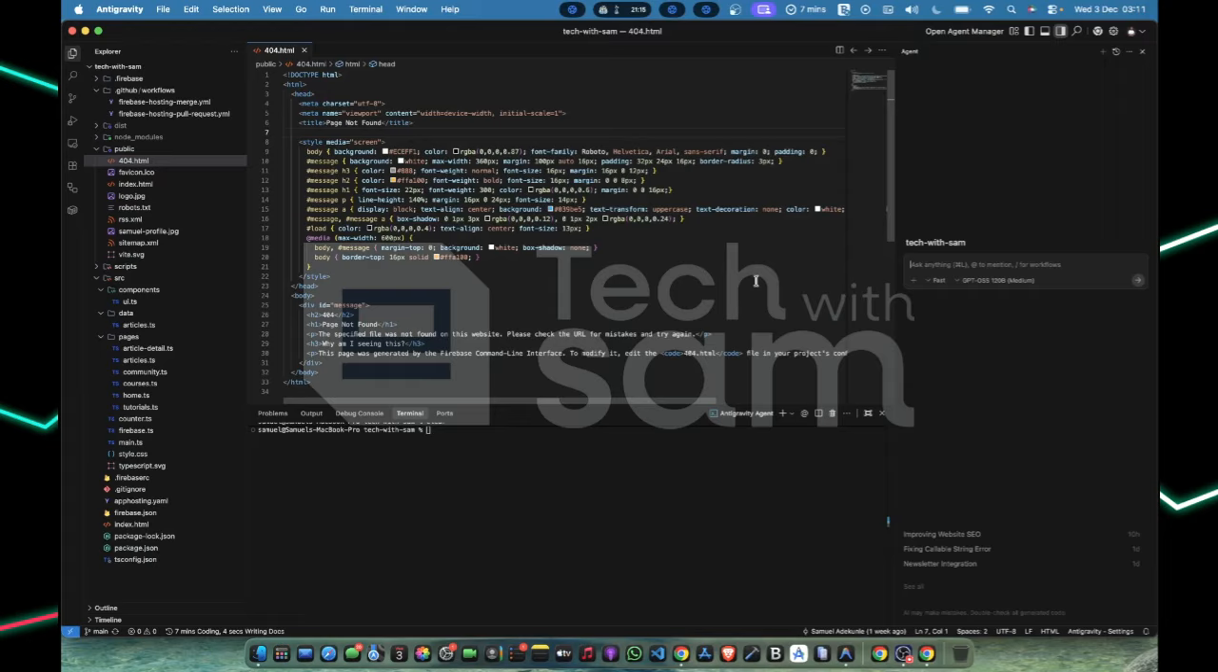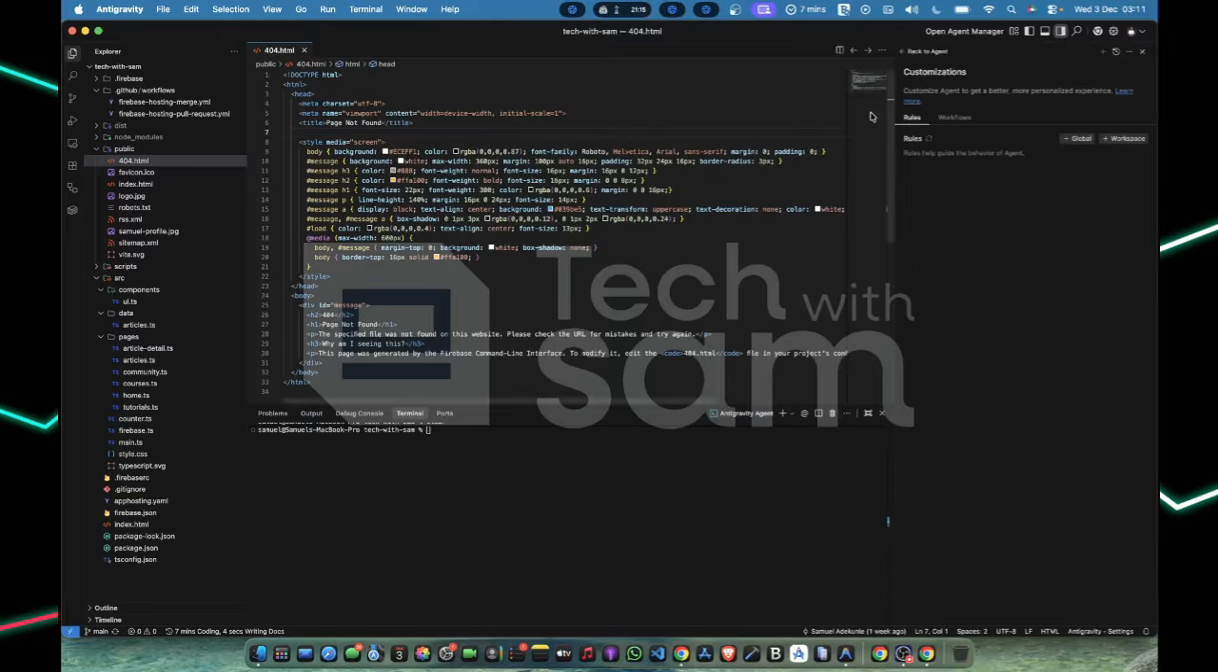Antigravity comes with a couple of customization options like rules and workflows. To do that, just come to this. Once you open this, click on these three dots. Once you click on three dots, click on customization. So customization has rules and workflows.